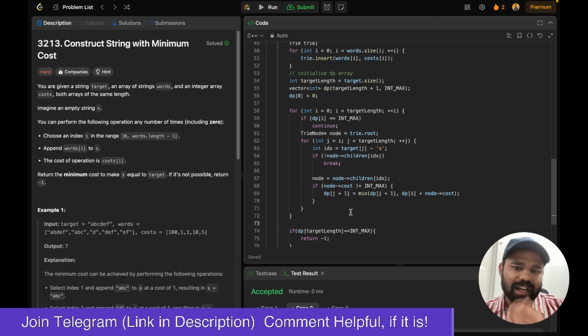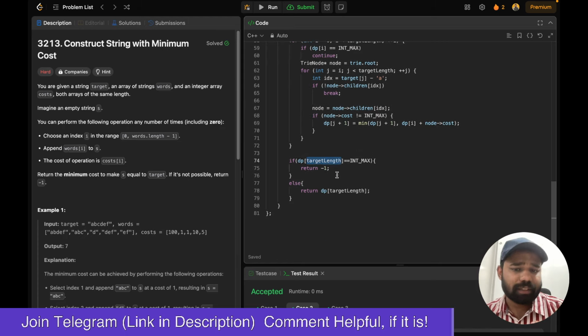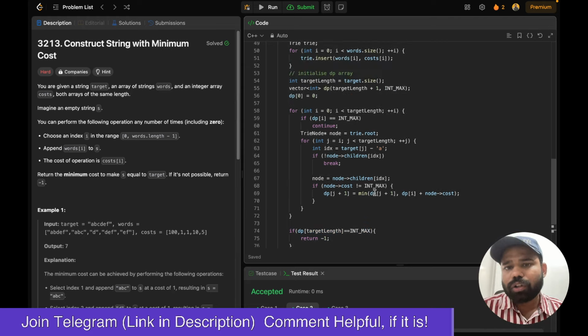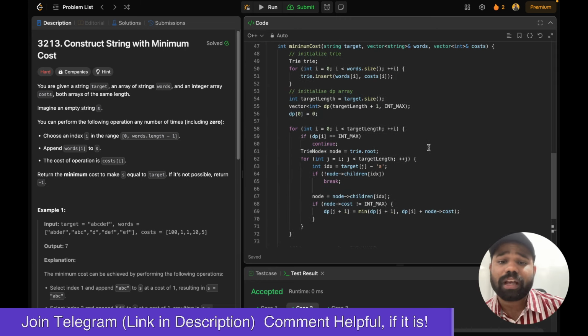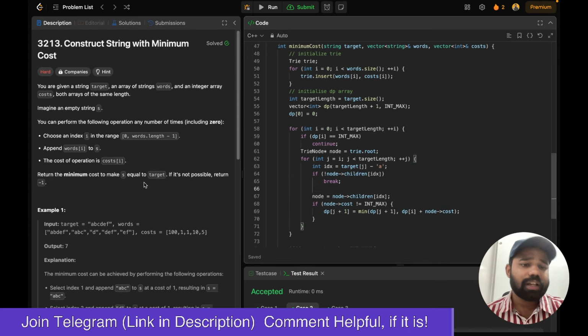And finally, if the cost for the whole string length is INT_MAX, it means it's not possible, return -1, else return whatever the cost is. So I hope that you have got the understanding of this. Please learn trie if you don't know it, because that is the important part for this particular question. Thank you for watching this particular video. See you in the next video.